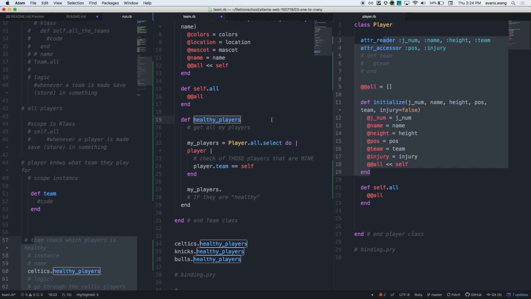I don't want to phrase this without giving it away. If I call healthy players, what should the return value be? What would make sense to you? All the players where injury equals false. And on my team. Right. Specifically in an array. So we know each, map, and select return an array.